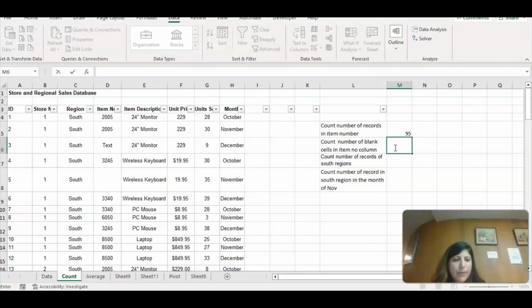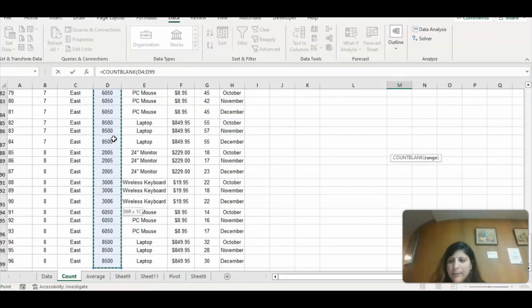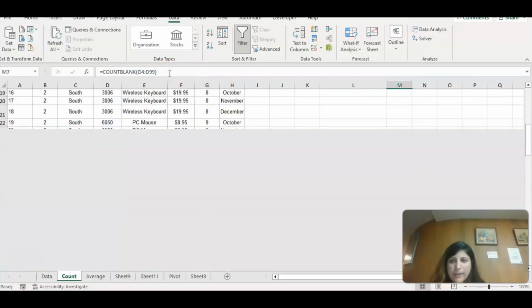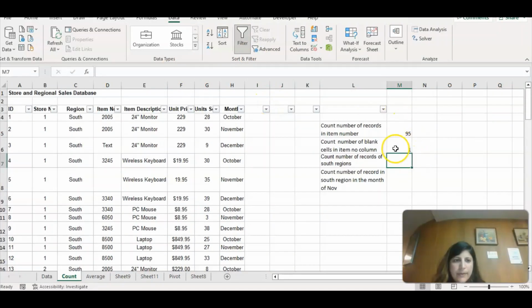Next, let's count the number of blank cells in the item number column. To find the number of blank cells, first we have to select the cell where we want to find the result, then type equal, then use the CountBlank function, then the range. The shortcut key is Shift Control down arrow, then close the parenthesis and press enter. The number of blank cells in the item number column is only 1.